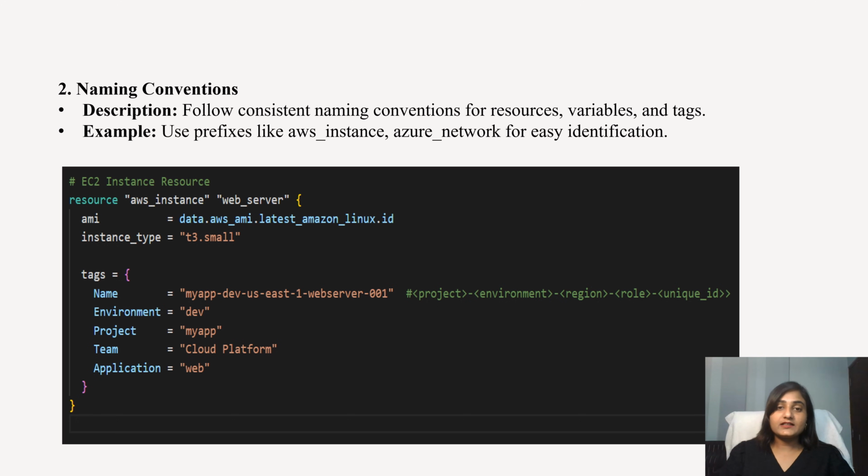So when you look at a resource name like aws_instance.web_server, you instantly know it's an AWS EC2 instance running the web server role. This level of clarity cuts down on the time spent figuring out what's what and improves efficiency across the board.